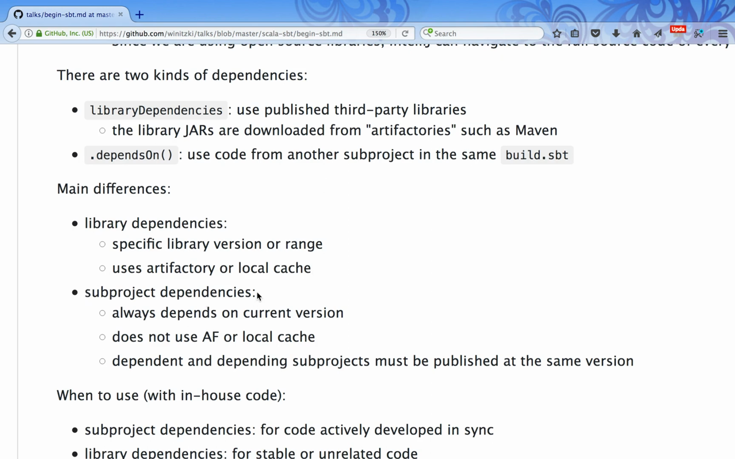Subproject dependencies means that one subproject depends on another, and they always depend on the current version. There's no way to specify an older version of that dependency. It does not use Artifactory or local cache when you do this. It always depends on live code in that subproject. And finally, both subprojects need to be published with the same version always if you do subproject dependencies. This is an important consideration. If A depends on B, then A and B must have the same version when you publish them. Otherwise, things will just not work because of this property that subprojects always depend on the current version of each other.